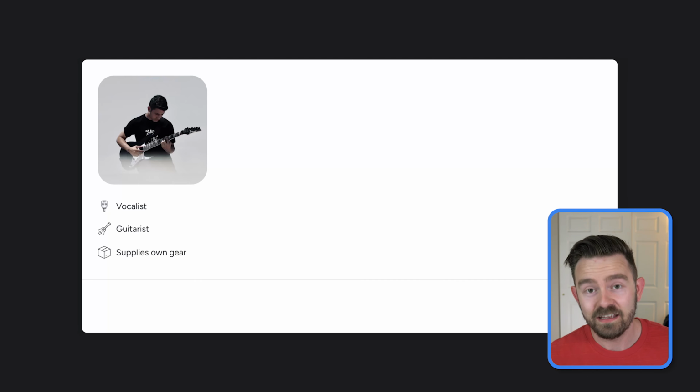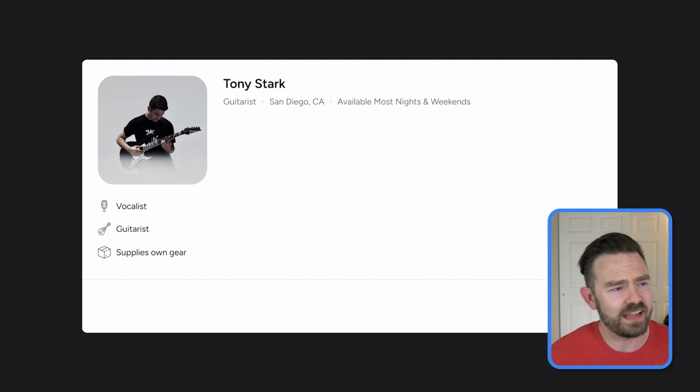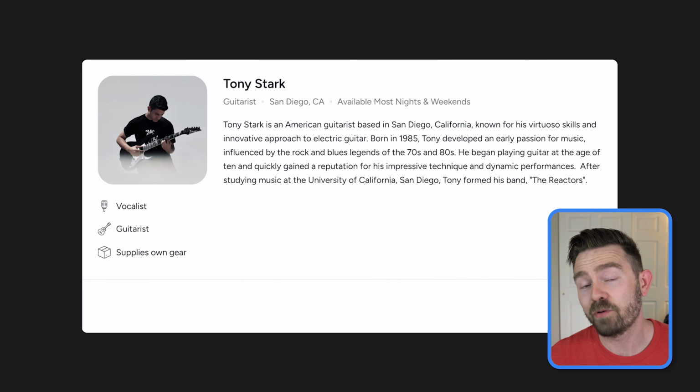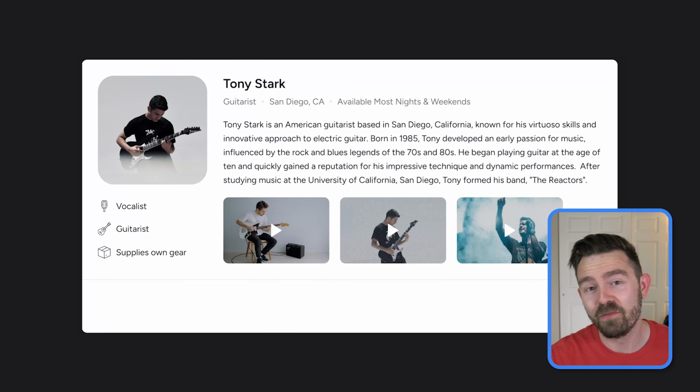That's important to me. In the main content area, we'll add their name and relevant metadata, things like their availability and their location. We'll also add a little description so that prospects can get to know these artists a little bit more. And of course, we'll feature some videos from their past live performances to really let customers connect with these artists as opposed to just looking at their name in a directory.